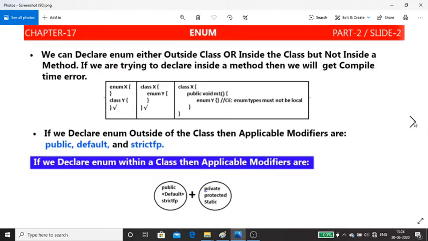Now, what are the different ways of writing an enum? You can write an enum outside the class or within the class. If you write it within the class, it is just like a nested class.